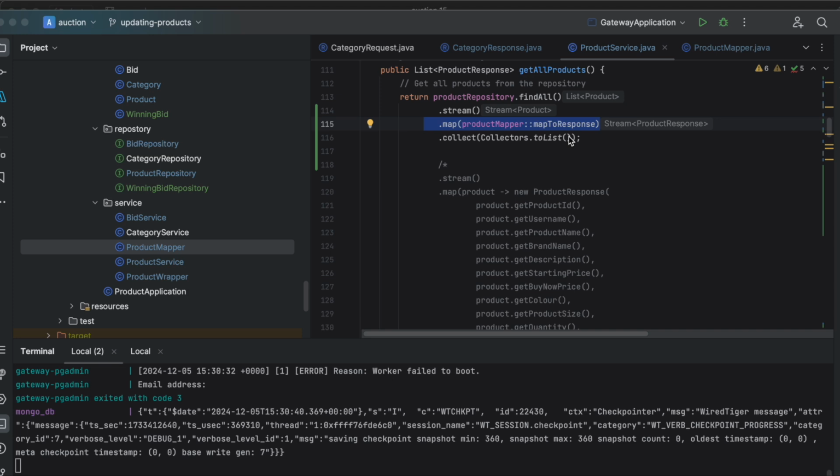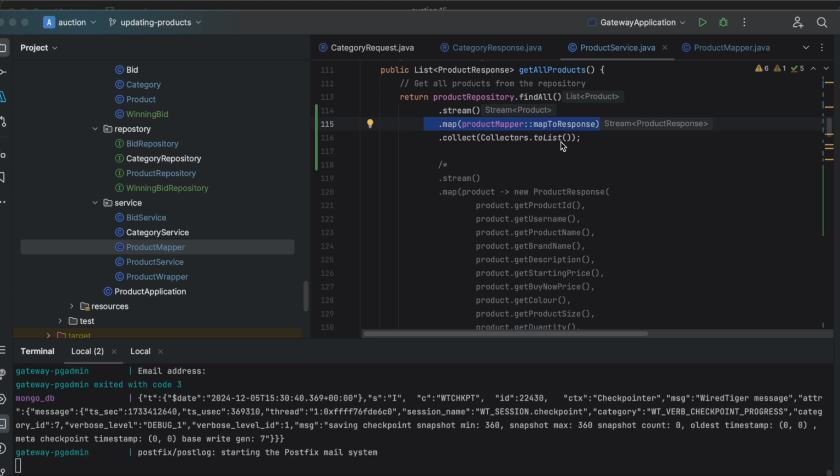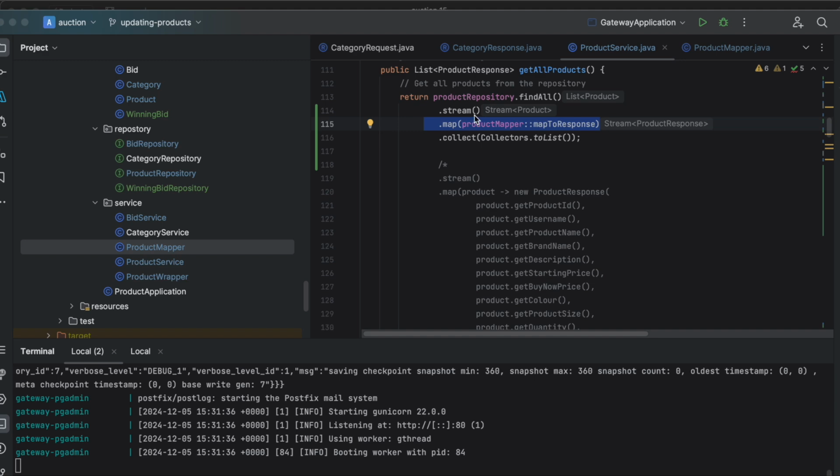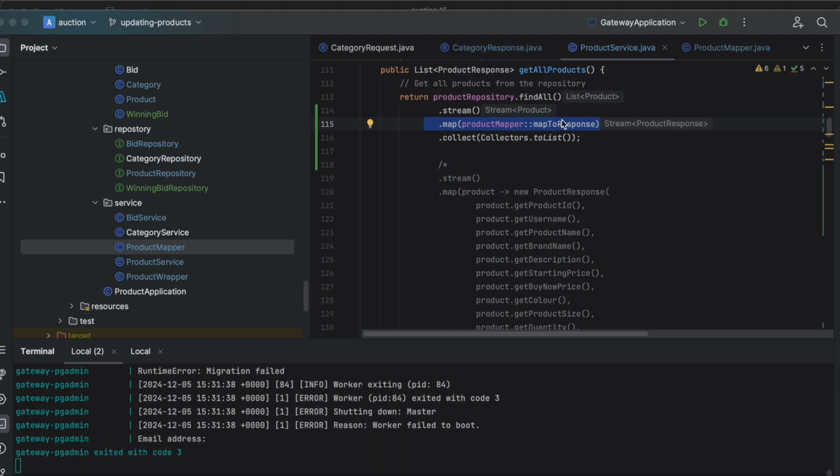So let's quickly take a look at what this is doing. The stream method creates a stream of product objects, and then the map converts each product to a product response. We take a look at that method in a minute. And then in the end, we are gathering all the product response objects into a list. Let's take a look at this one.